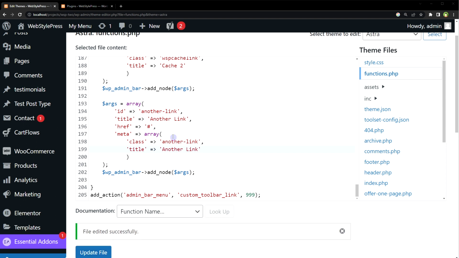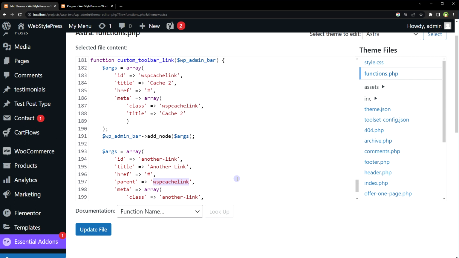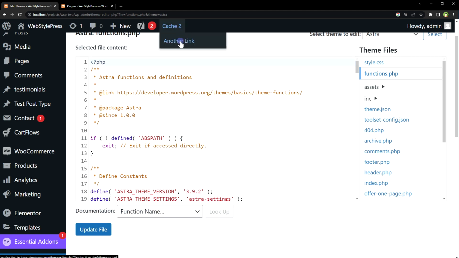But here, after link, let's use parent and define its parent to be this link by using its ID. Update file. Reload page. And cache2, under it we've got another link.